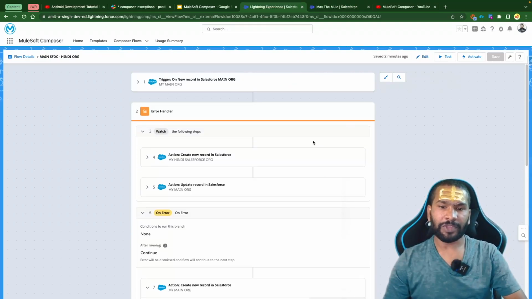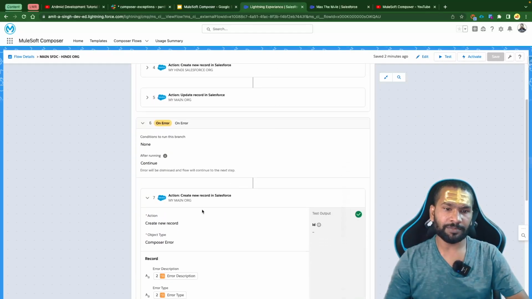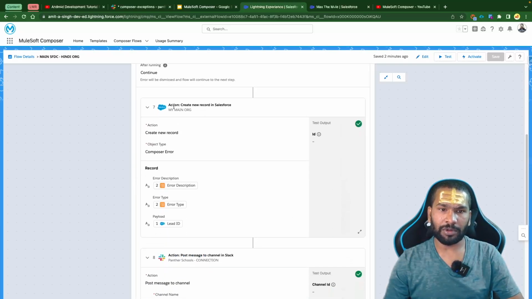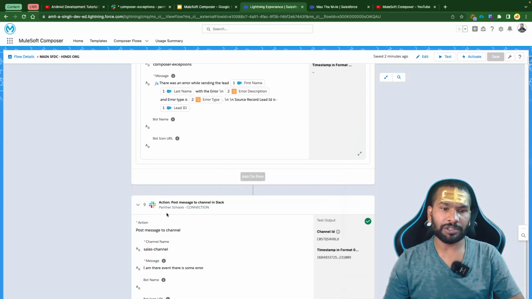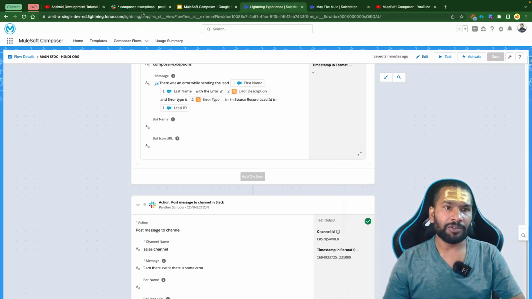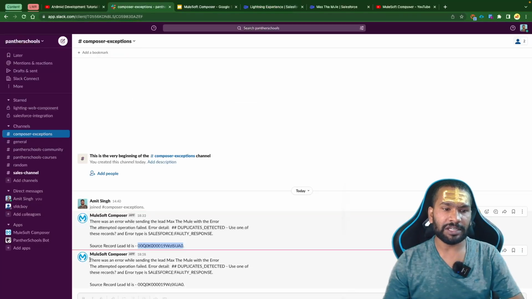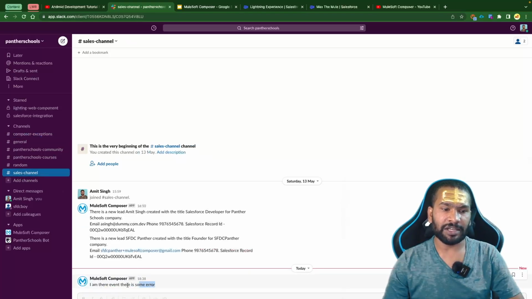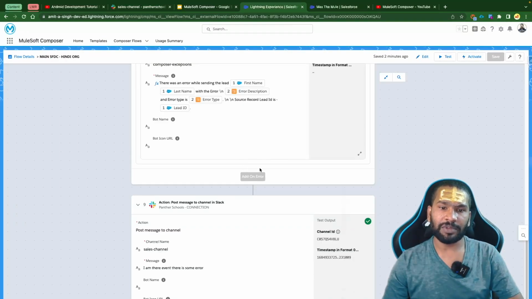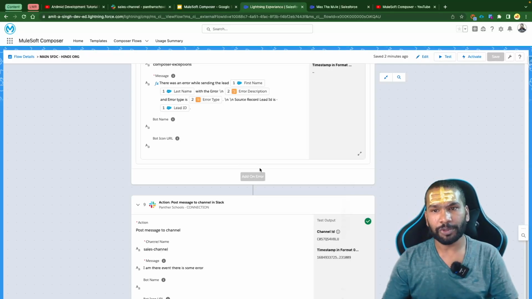Okay, so as you can see, our flow has been successfully tested and executed. We are getting some error, that's why our error component is getting executed. And if you scroll down, you would also see that the Slack channel component has also got executed. Now if we get back to our Slack channel, we would see that there is another message in the composer exception channel, and we could also see that there is a message in the sales channel as well. So that's how both the on error continue as well as on error stop work in your composer flows.